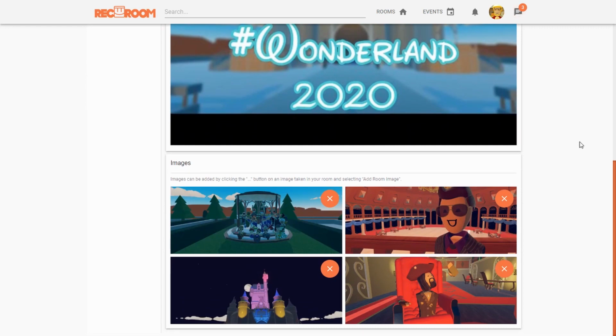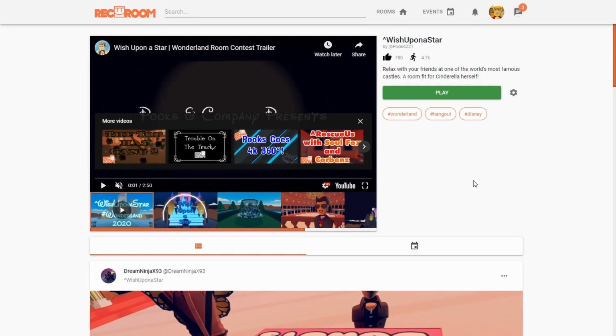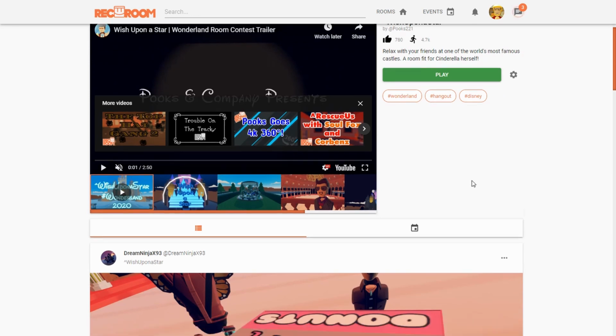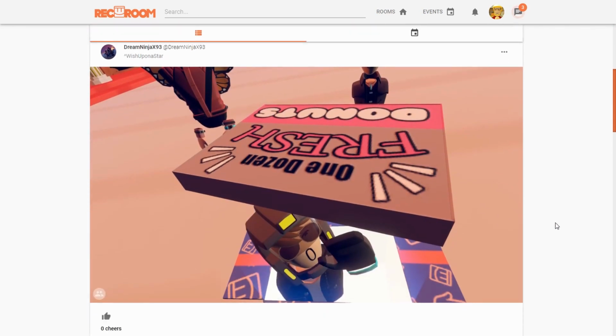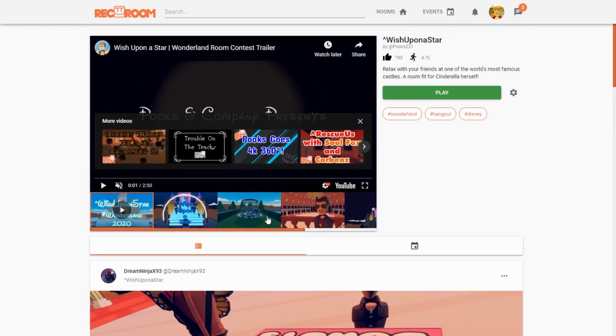In addition, you can also manage the room images. I will explain how to set room images now. Adding a room image is very simple. From the home page of the room that you are working on, you simply need to scroll down to find the Images section and click the three dots on whichever image you would like to add to the room image and click Add Room Image. This then sets that picture as one of the core images that will pop up when a person clicks on the room page. You can scroll through and see all of these images.